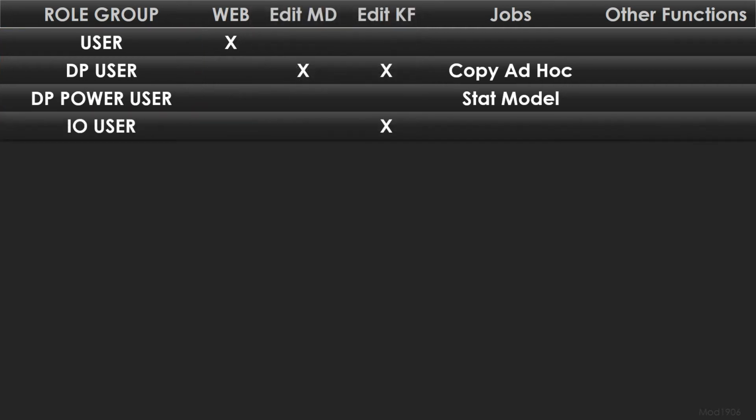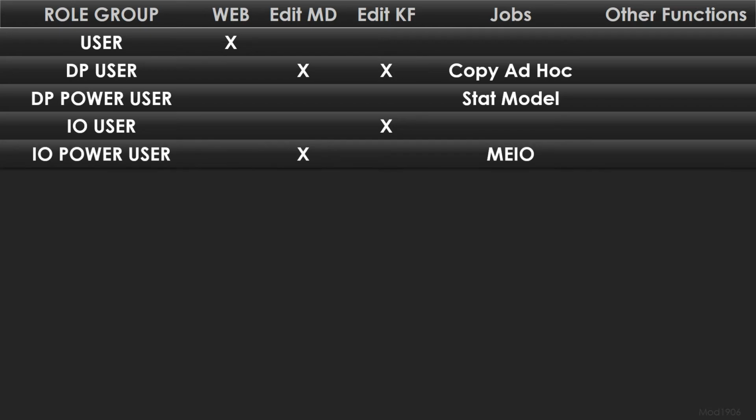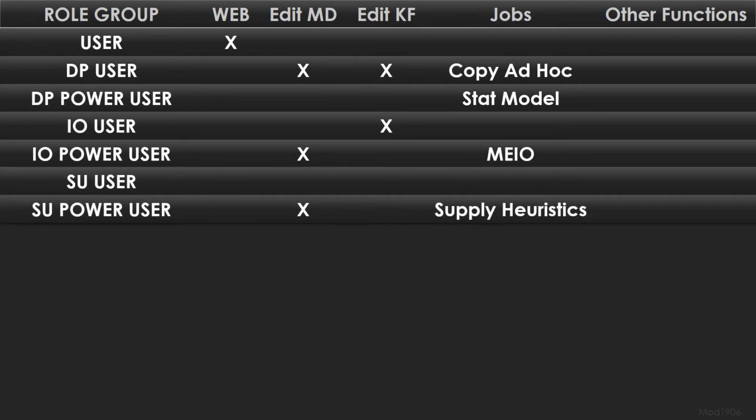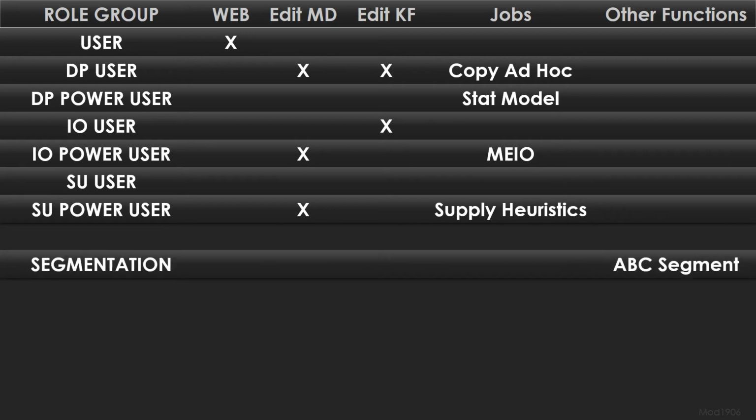The IO user can just edit specific key figures. It is up to the IO power user to actually be able to edit the master data in IO. And they can also run the multi-echelon inventory optimization job. The supply user can also edit master data, edit the key figure. The supply power user can edit master data and also run the supply heuristics. Those are the general module specific roles.